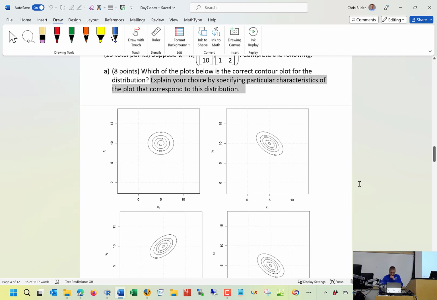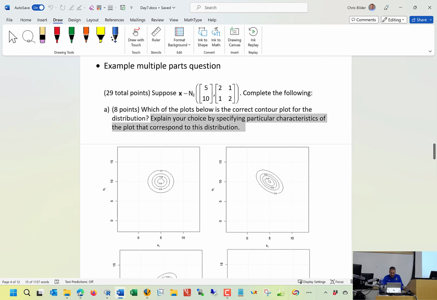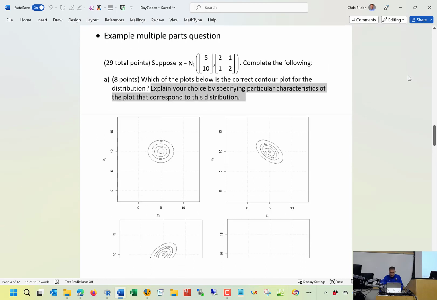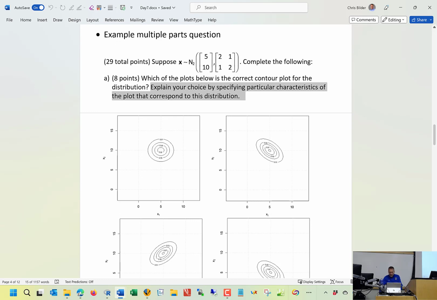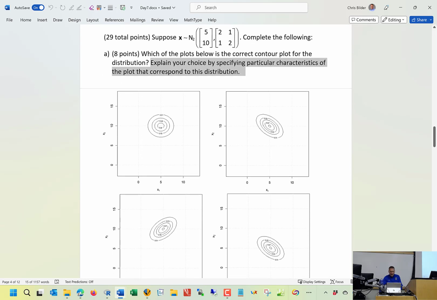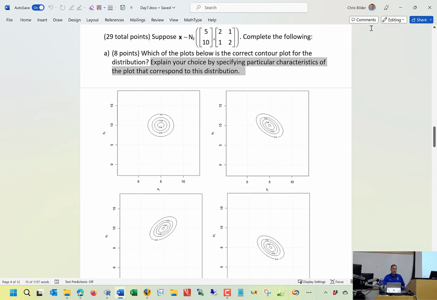Unfortunately I can't get this all on. Let me see if I can move this up. There we go. Is this big enough that you can still see it? Yes or no? Yes. Okay, so I'm getting some yeses, so I assume it's yes.